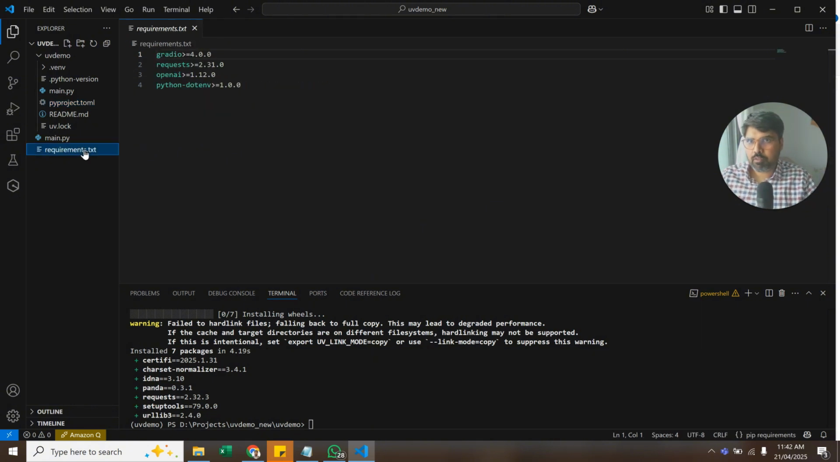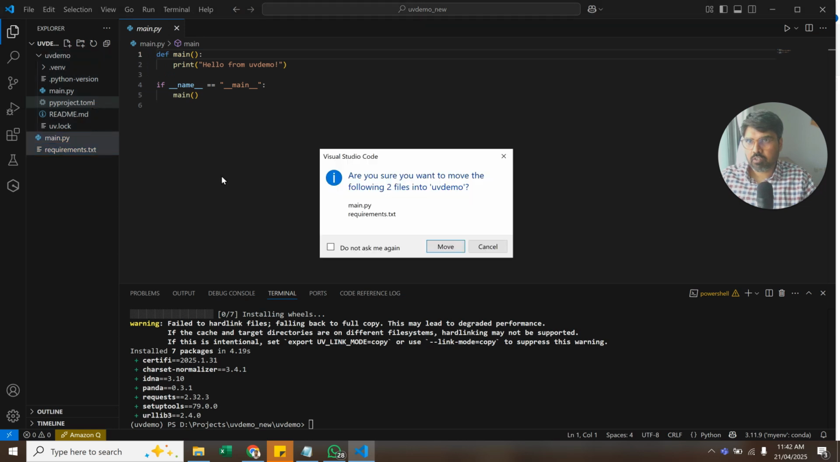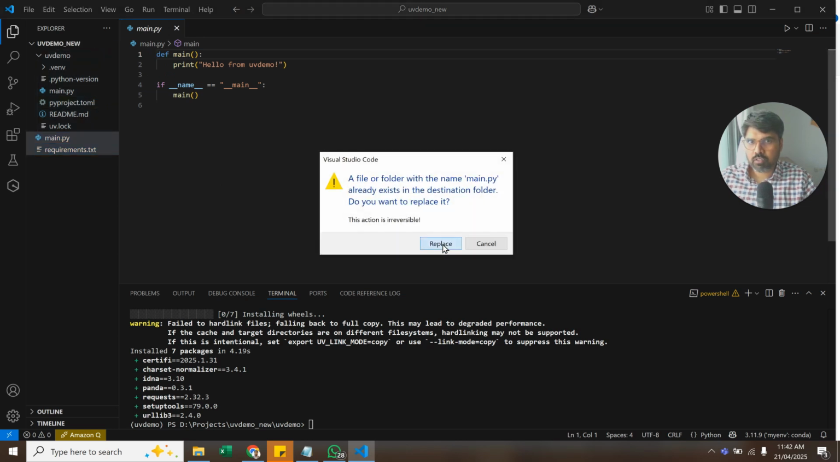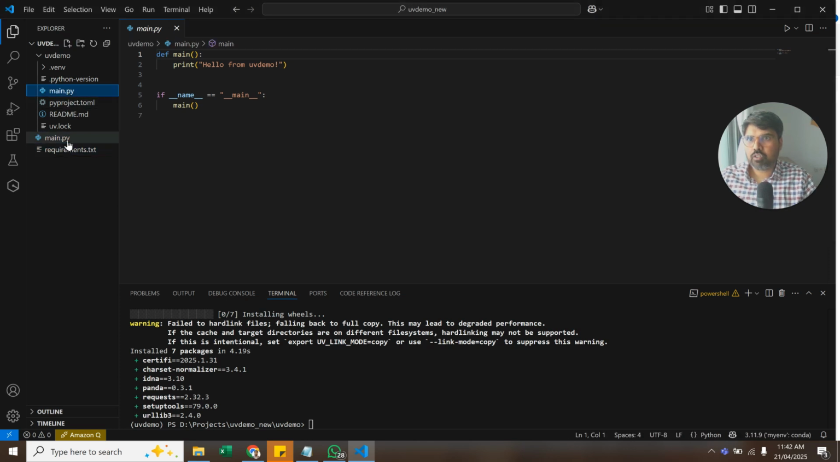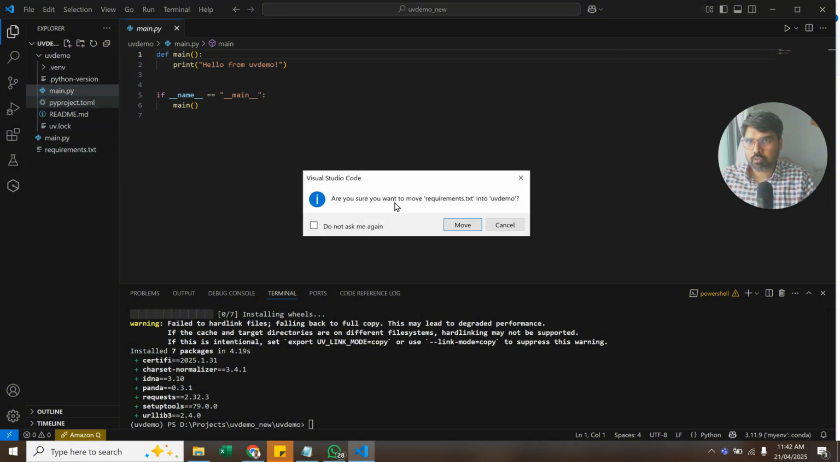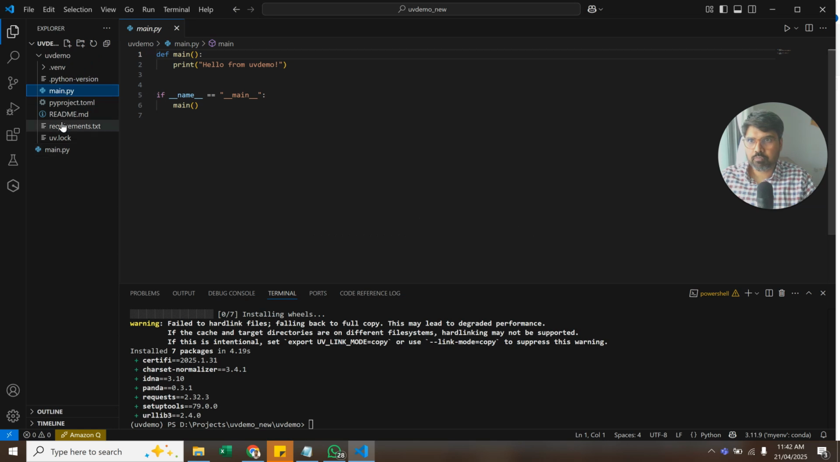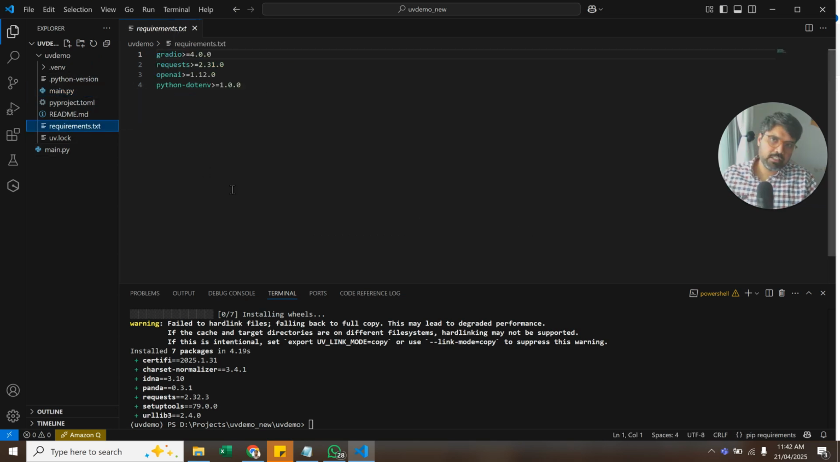Now suppose you have a requirements file. I just created a requirements file here inside this folder, but what I need to do is move these two inside the virtual environment folder. So I will move it. It is already created, main.py, so it's already copied. That is nice. Requirements only I need to copy, so I will copy, move, yes. So main.py is created, and the requirements file I copied inside this folder.